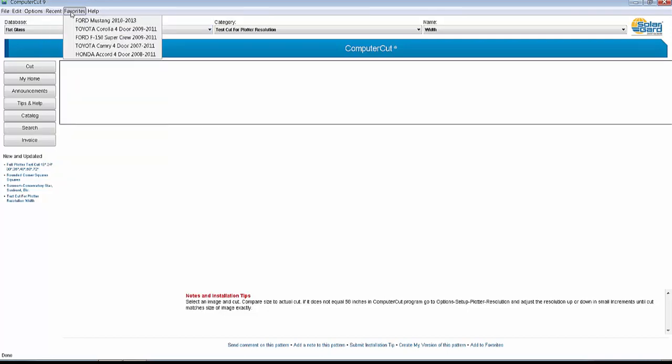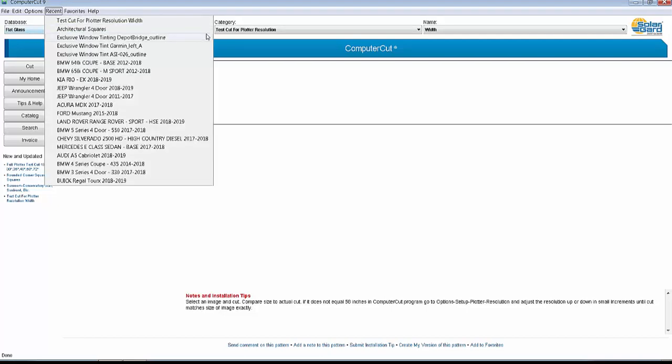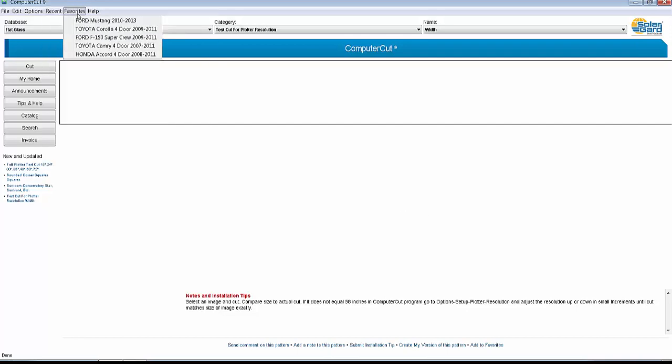Next is your favorites. Favorites is kind of like your bookmark. It's the vehicles that you will do most often. You can store up to 20 favorites. And in this case, we have a Ford Mustang in here. So what you do, if you have a vehicle that you do all the time and you don't want to have to constantly pull it up and you want a shortcut, you go down here to add to my favorites, and when you click add to my favorites, it puts it into the favorites list at the top.